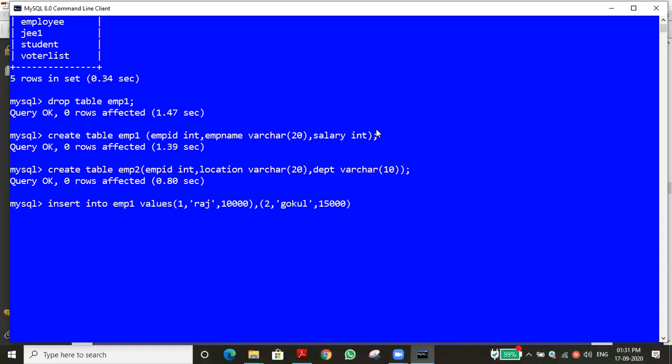Okay, I'm entering just three values only, because I want to show the details to you. And next, can you say a name? Ramesh, 20,000. So these details we are entering into the table. Now we have entered the three values, or records, into EMP1.